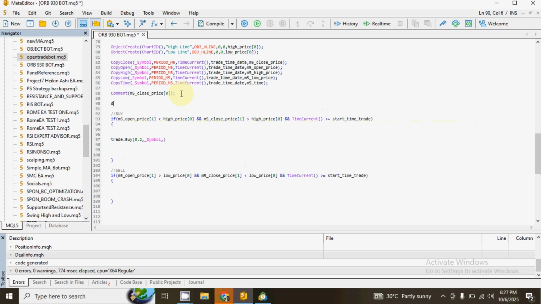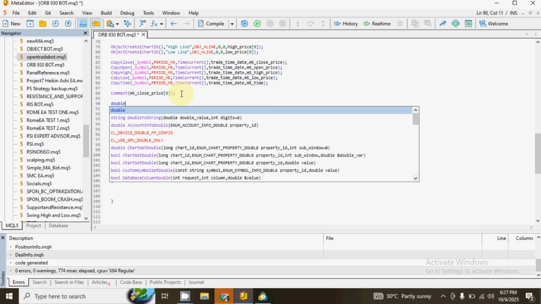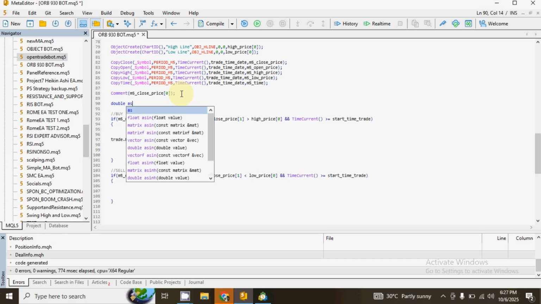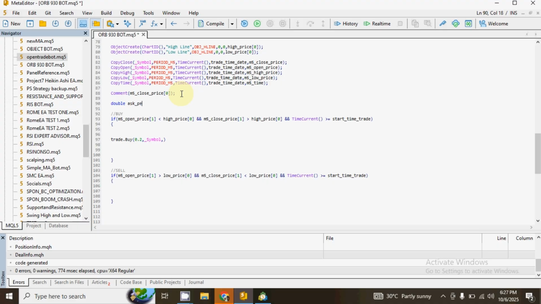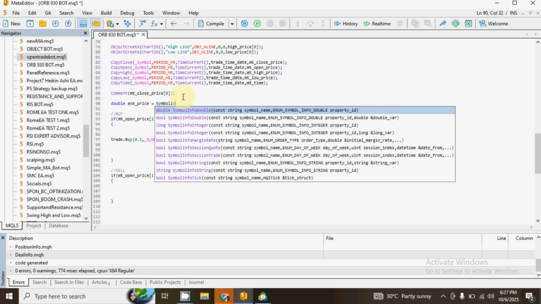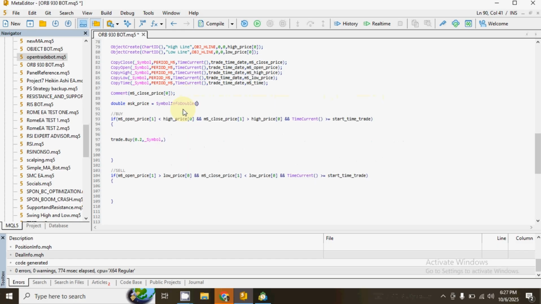Then to get the ask price, you can declare a double variable, then input type, ask price, as the identifier, ask price equals SymbolInfoDouble, underscore Symbol, then SYMBOL_ASK, then add a semicolon. So you can just come here and type in ask price. This is for a bar.